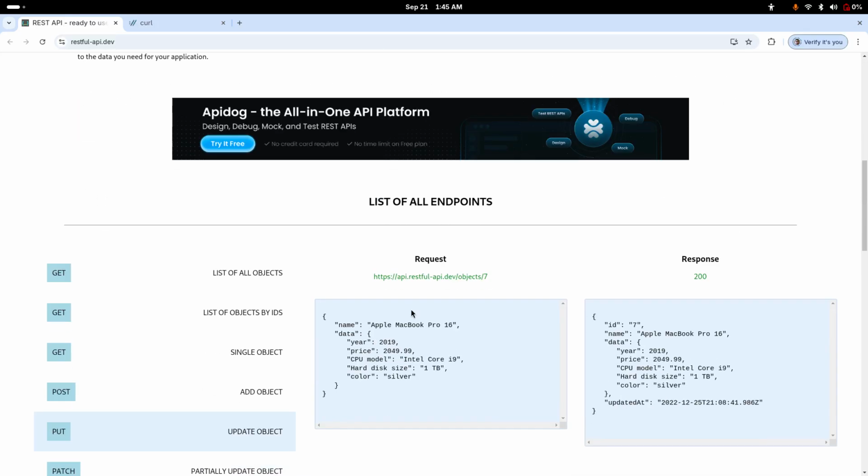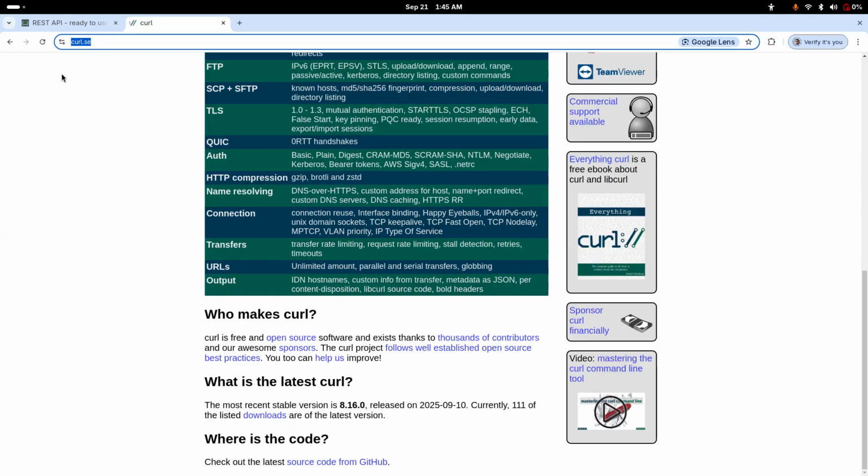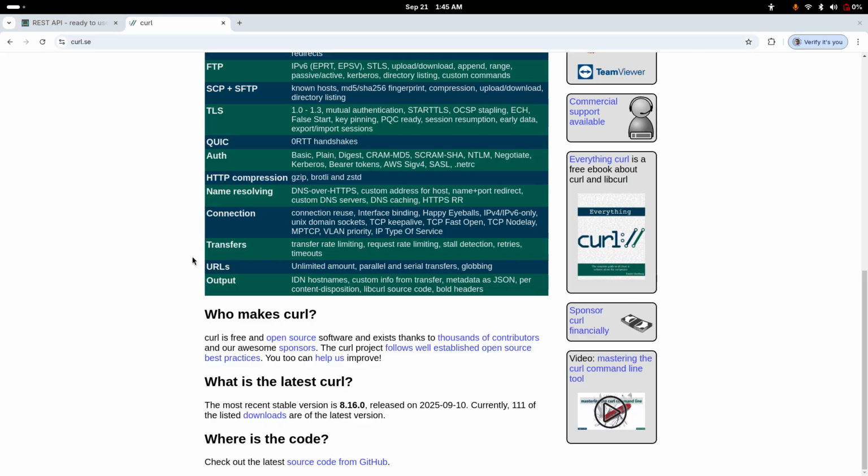Okay, so I'm going to use this, and from time to time I'm also going to use this page to fetch details as well. And yeah, let's get started. For that we need the command line tool. So let's open it up.